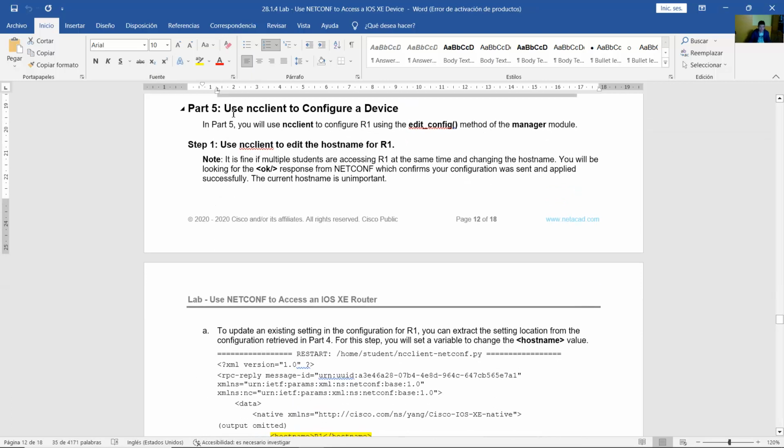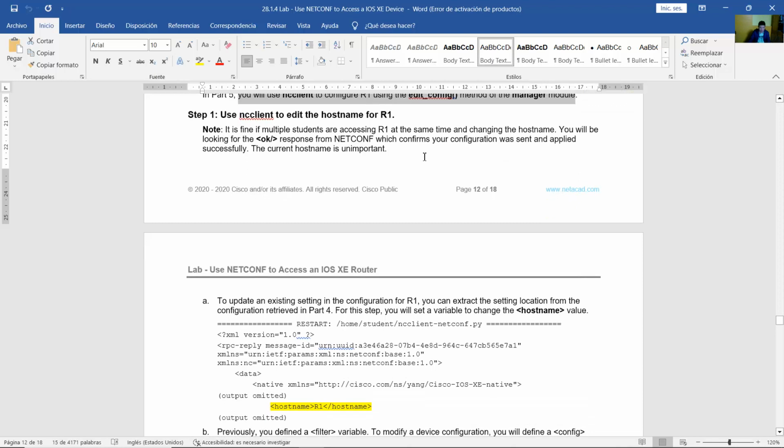Use ncclient to configure a device. Use ncclient to configure R1 using the edit-config method of the manager module. Use ncclient to edit the hostname for R1. It is fine if multiple students are accessing R1 at the same time and changing the hostname. You will be looking for the OK response from NETCONF, which confirms your configuration was sent and applied successfully. The current hostname is unimportant.